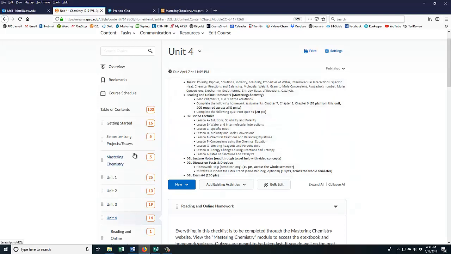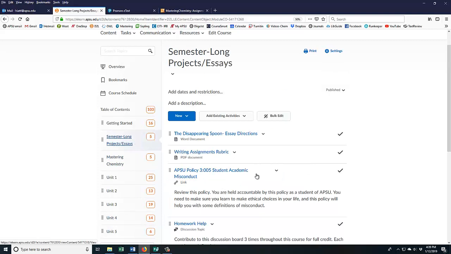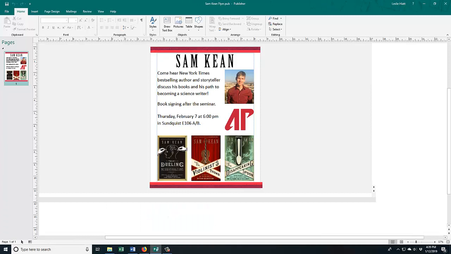In addition to that, we have some semester-long projects. These are multi-week assignments. For instance, you're going to be reading The Disappearing Spoon. It's a fun read, discussing the historical elements of chemistry throughout different societies. The author, Sam Kean, is actually coming to campus on February 7th at 6 p.m. You might have seen in the email I sent you that I am going to offer extra credit to attend. I know some of you do not live near campus, and I'm sorry you can't come. It's going to be a great event, and those of you on campus, I highly recommend coming.